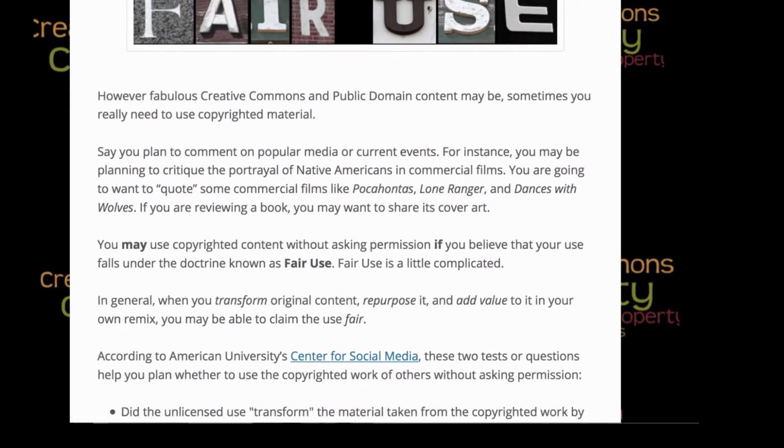The next bucket that we're going to look at is fair use. And one of the things that is important to keep in mind is that however fabulous Creative Commons and public domain are, sometimes you really will need to use copyrighted material in your own work. The example I give here is you're looking to demonstrate the way Native Americans have been portrayed in feature films. And so you're not going to be using clip art necessarily. You may really want to use current media.